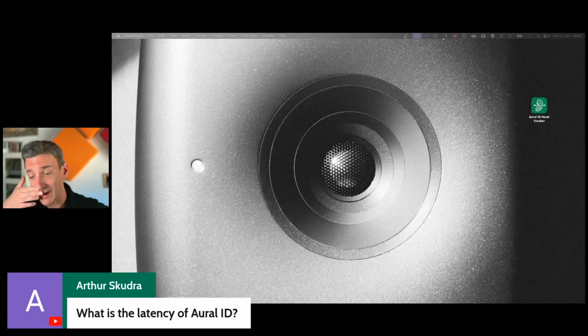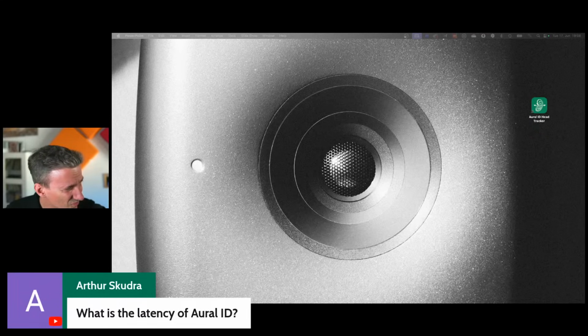Latency of Aural ID depends on the buffer size. You might have seen it. I have to admit, at the moment, I don't know. It really depends on the sampling rate, and then on the buffer size. But I will send you an email, I promise.